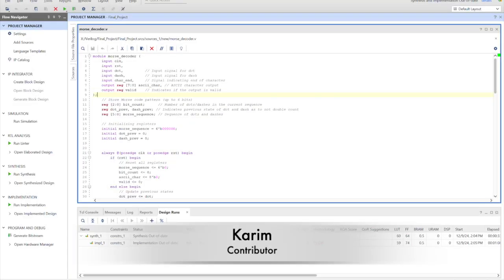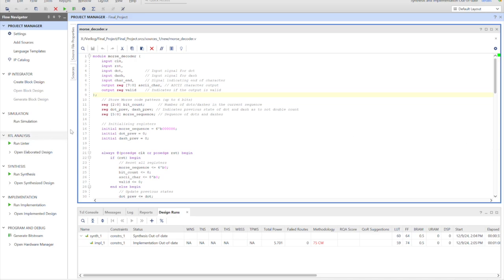Hi, Karim with you here. I'm going to talk you through our code for the Morse decoder. So first we have the inputs, which are clock, reset, dot, dash, char end, and our outputs, the 8-bit hex ASCII char and the valid. However, the valid was removed in the final implementation, as it was used mainly just for testing and simulation.